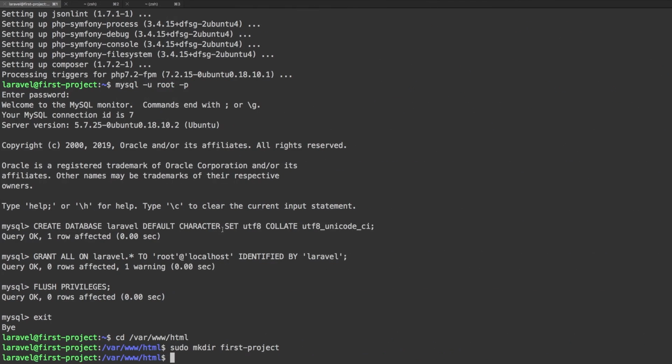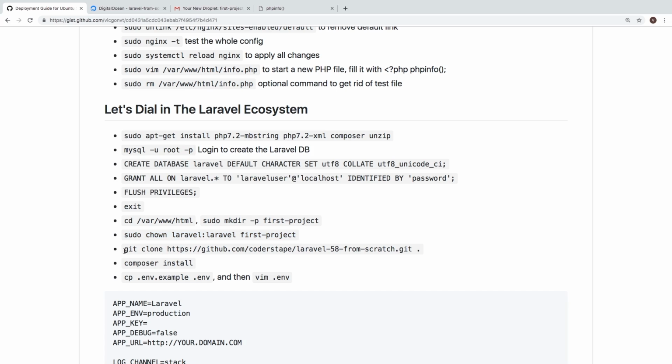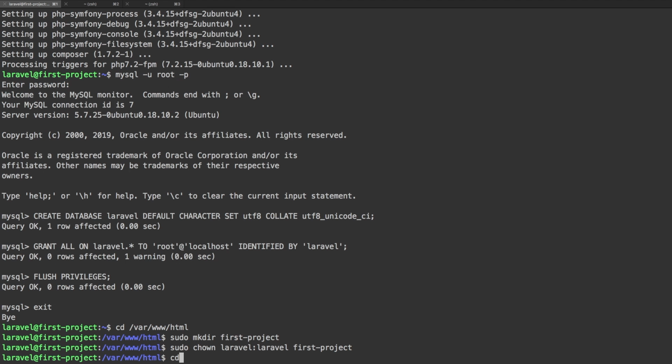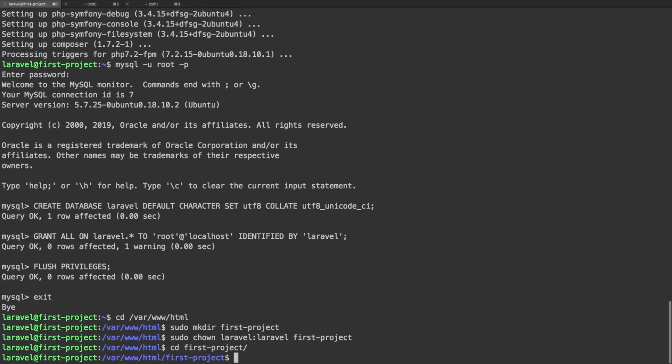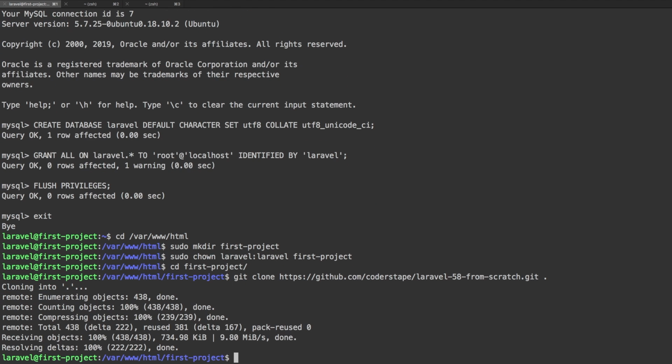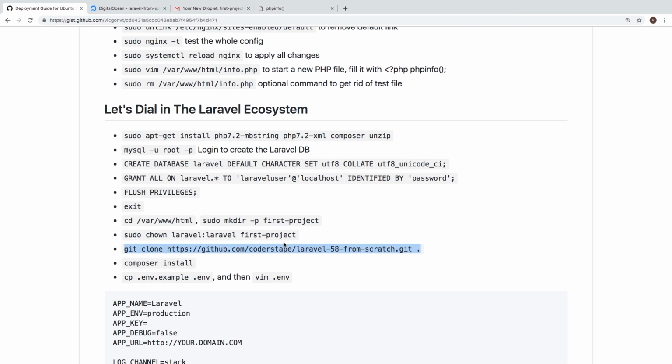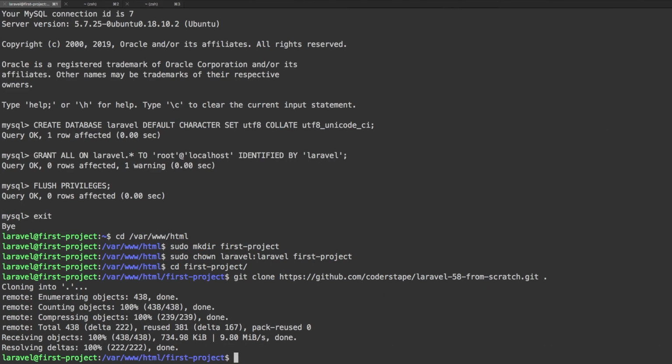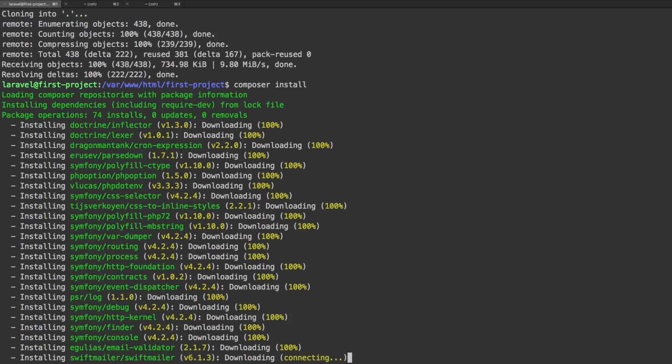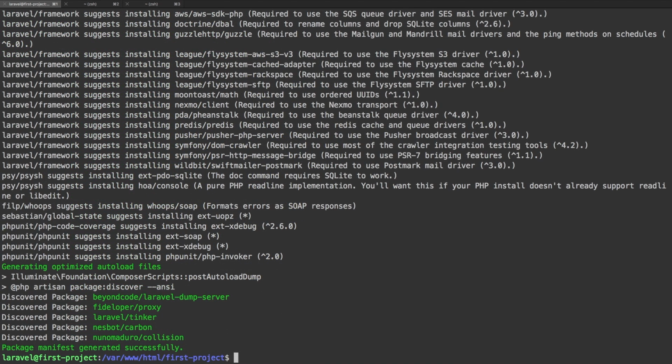Perfect. I'll hit paste. And now let's go ahead and clone that repository into that first project. Let's cd into first project and clone down that repository. Boom. Perfect. Of course, we need to do composer install, and then we need to set up our environment file. All right, let's do that now. Composer install. We'll give that a second to finish up. All right, that's all done.